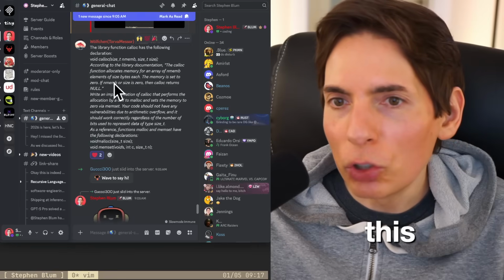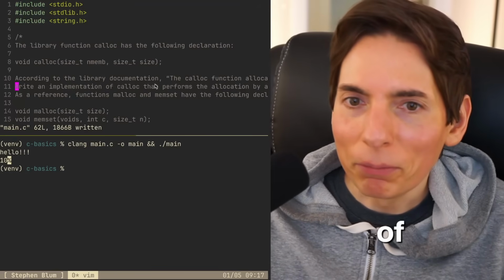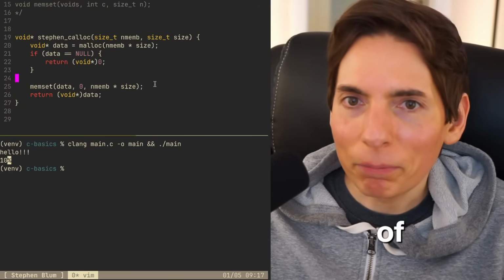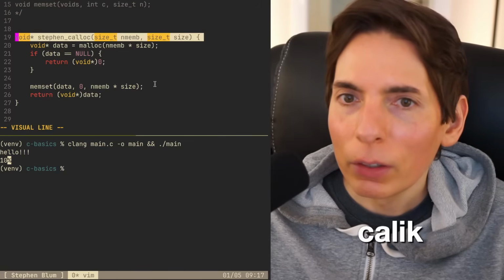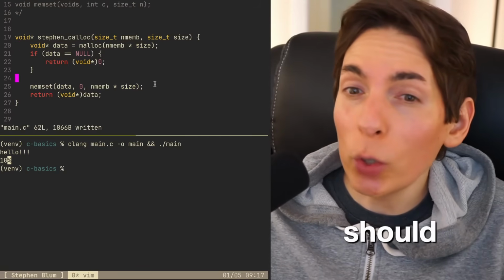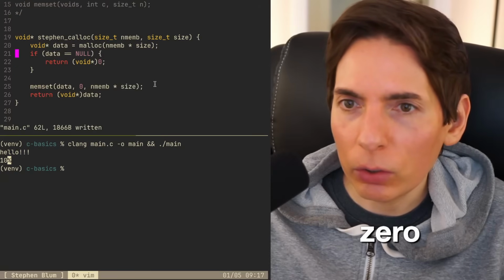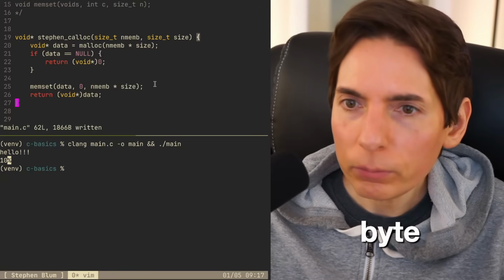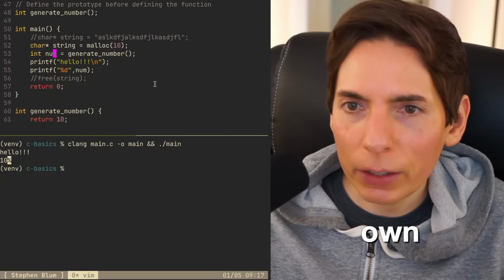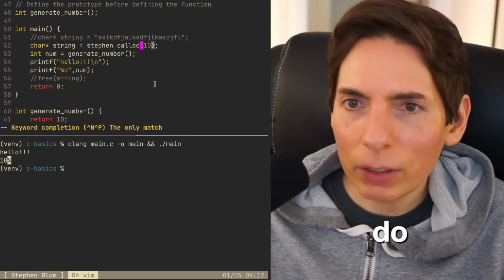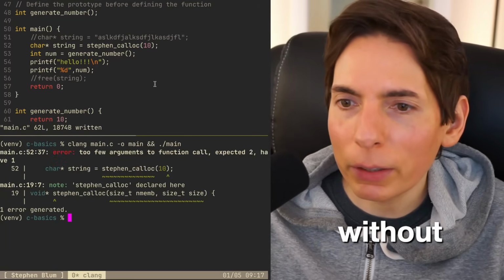Then we do this. You should write your own calloc function. And I kind of did. So what we did right here is we wrote our own calloc function, called it Stephen calloc. And that should do the trick as far as I can tell. It'll set everything to 0, every single byte. So I do believe now we can use our own calloc here. We can do Stephen calloc like that. And that should work without probably issues.